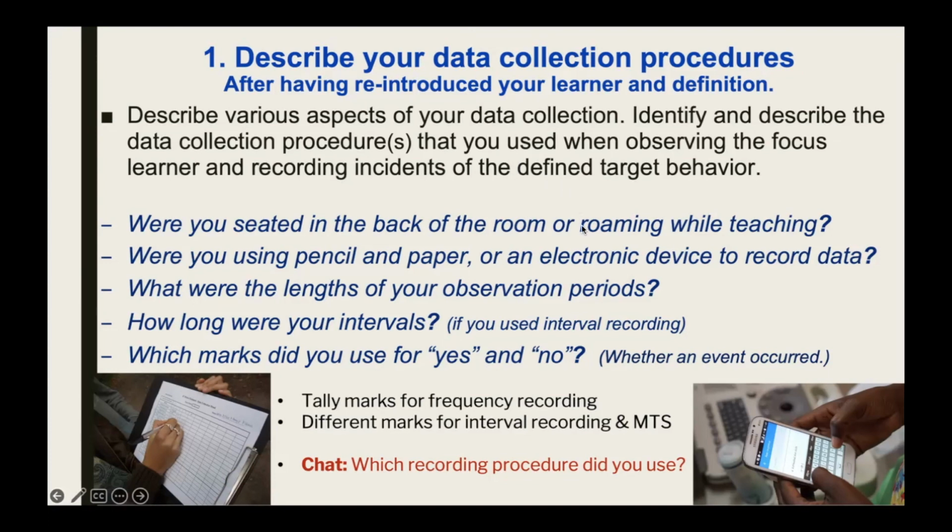I see frequency recording was quite popular.